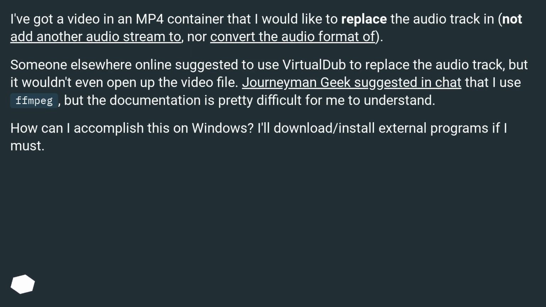Someone elsewhere online suggested to use VirtualDub to replace the audio track, but it wouldn't even open up the video file. Journeyman Geek suggested in chat that I use FFmpeg, but the documentation is pretty difficult for me to understand. How can I accomplish this on Windows? I'll download/install external programs if I must.